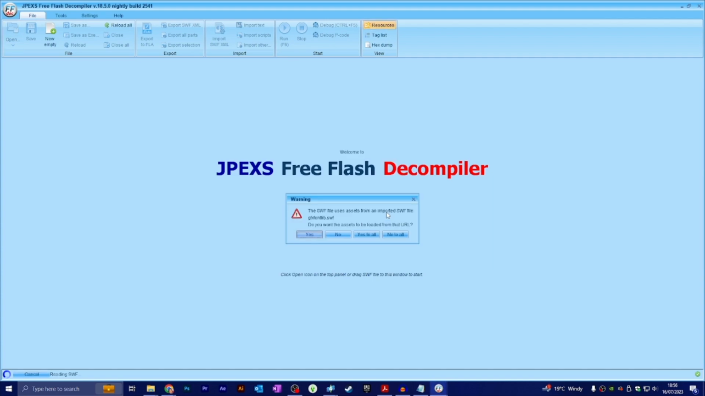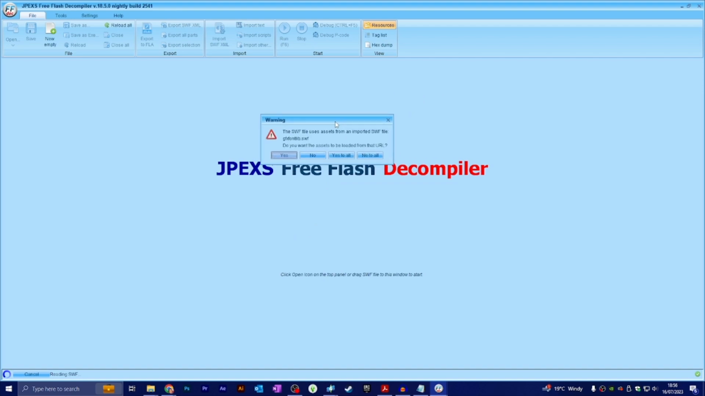And when I go ahead and click open, you are actually going to have this warning that says the SWF file, blah blah blah. It says quite a bit. Basically, all you have to do is just click no to all. That's literally all you have to do. Don't worry about anything else.